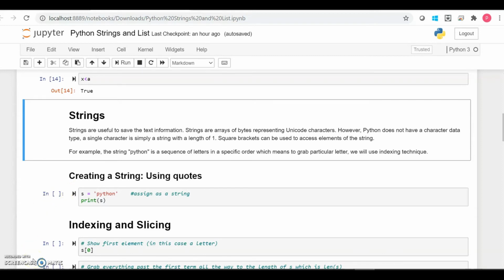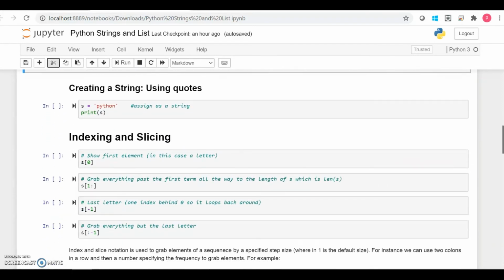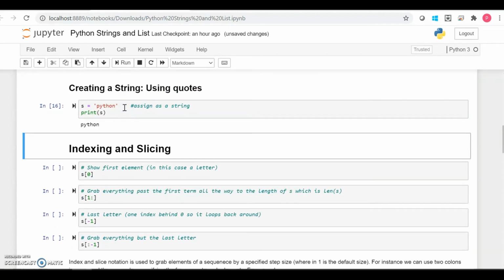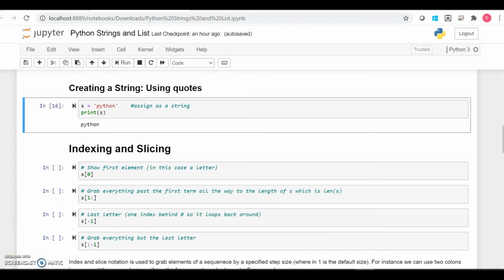Here we represent a string with a length of 1, and if we want to access any element of that string, we can do that with the help of indexing. We will see in this video how we can get a particular letter. I already told you how to represent a string. We can represent it with a single quote, double quotes, or even triple quotes. Here I have assigned Python to a variable s and I have printed that.